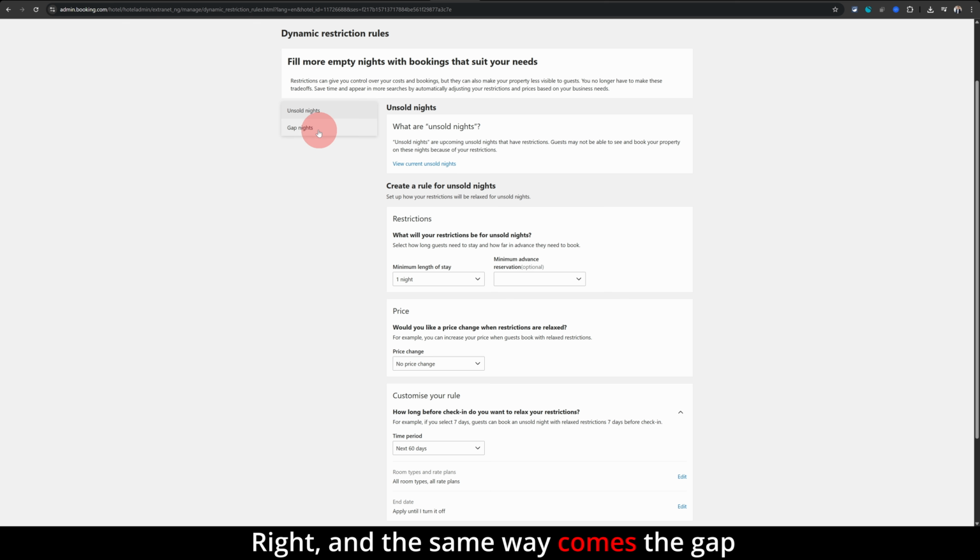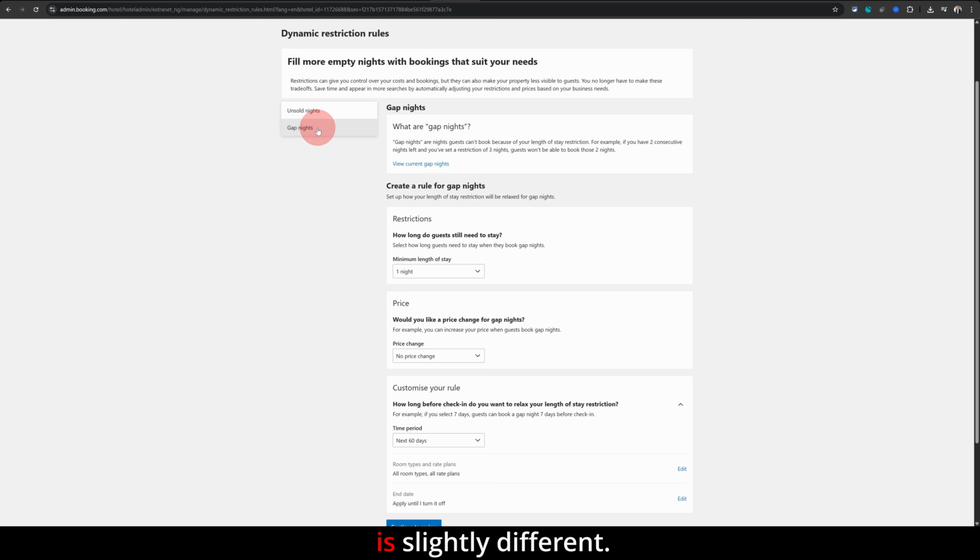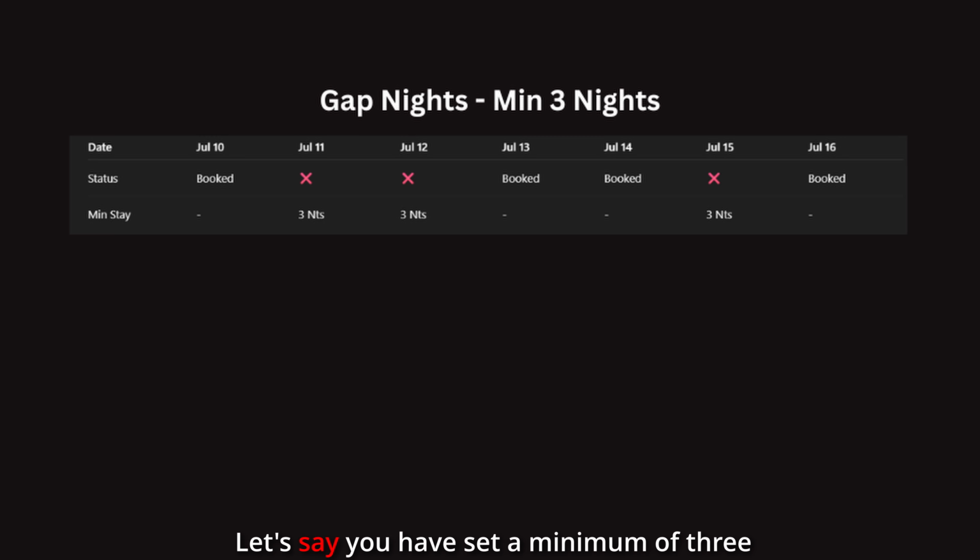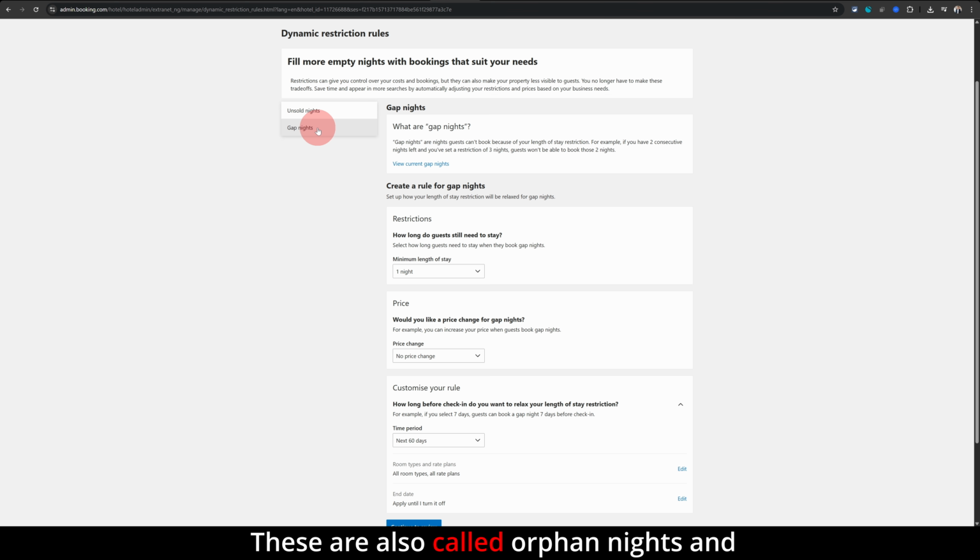And the same way comes the gap nights, but gap nights is slightly different. Let's say you have set a minimum of 3 nights in your calendar and you have 2 bookings, one on the left, one on the right, and there are 2 days stuck in between. Those 2 days will become unbookable because of your minimum 3 nights setting. These are also called orphan nights.